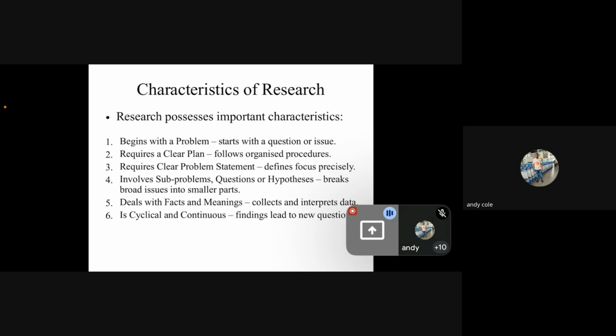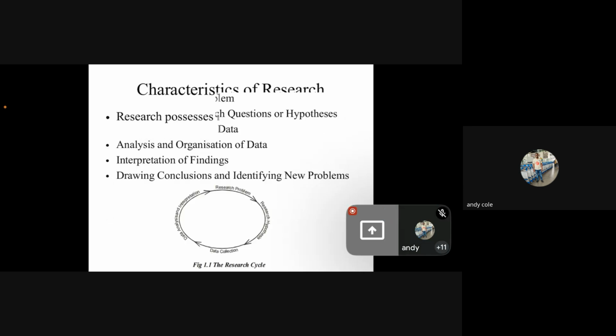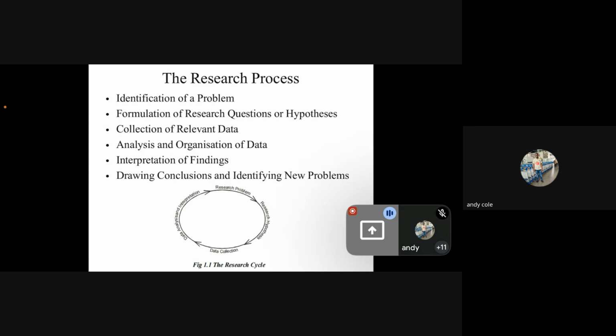Then research is also cyclical and continuous. It is cyclical and what? Continuous. Research does not end. So it is circular. It has a cyclical nature. So with the cyclical nature, you have your problem that you want to investigate. Then you look at your sub problems. You break the problem into sub problems. That is research questions or research hypothesis.